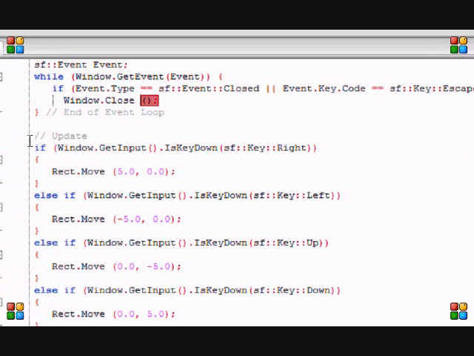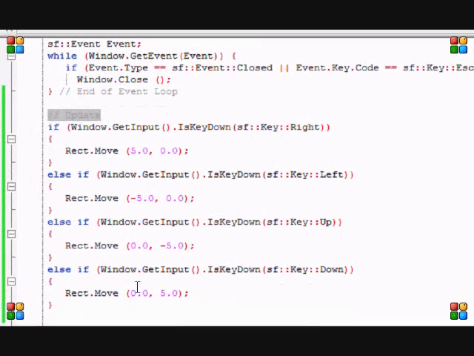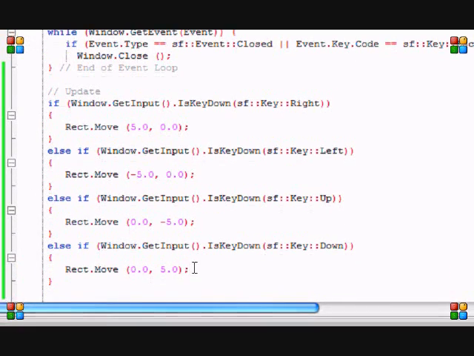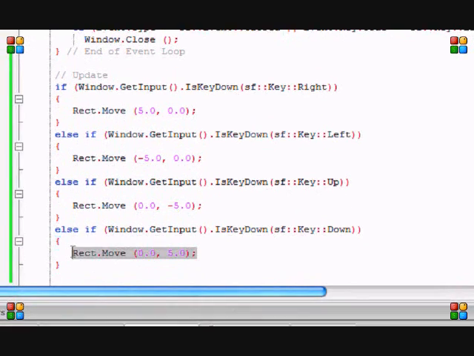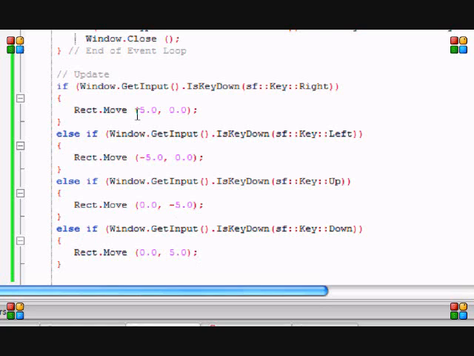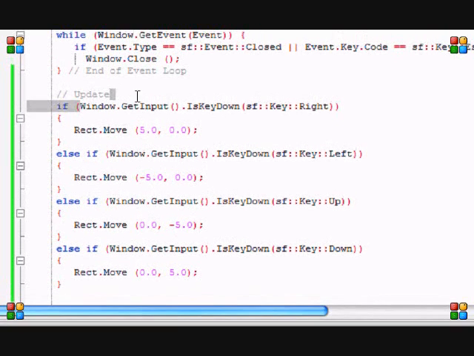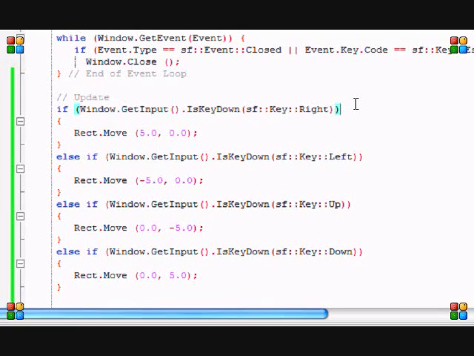Right here, under the update, this is where we're going to get user input. And you already know what the rect move means. So basically, this is how you get input. Now, input is different than events, and it's good for movement. Events are for one key press, so when you press it, it basically clears the key buffer, so you would have staggered movement.